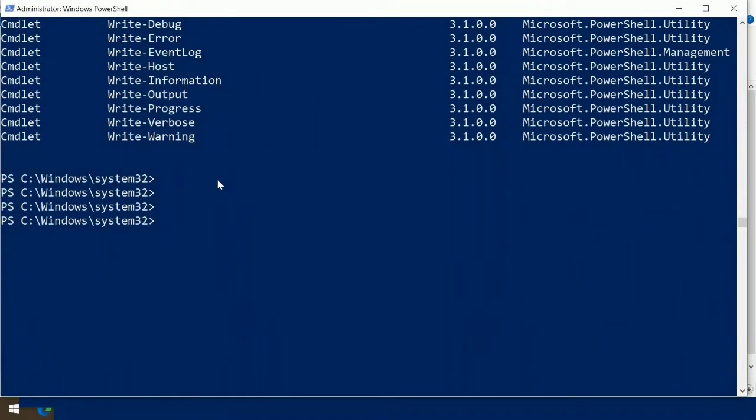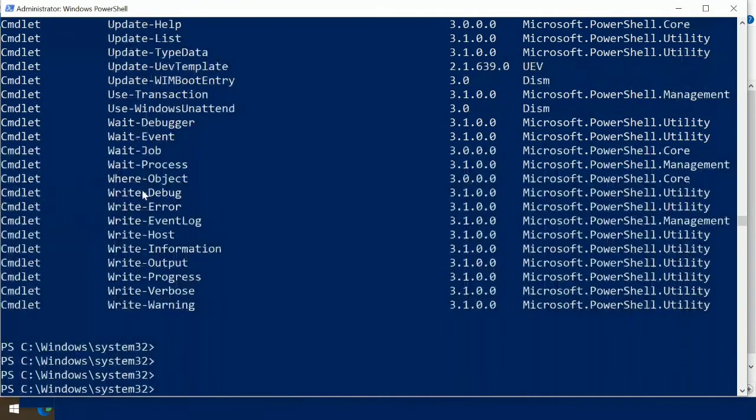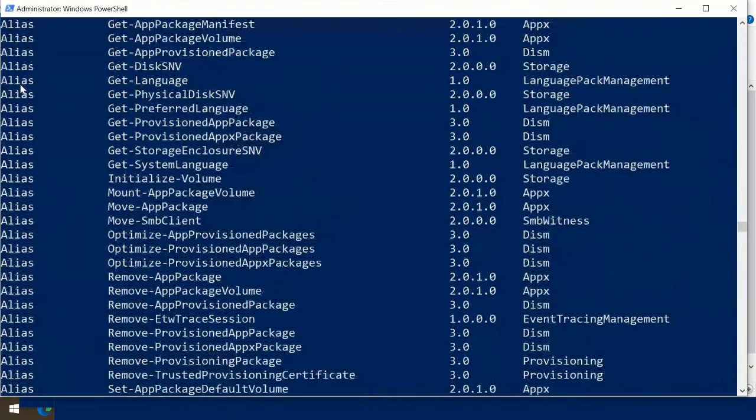Either you have to do one thing. You have to search. These are not command names, this is the command type. For example, if you list out this total thing, you will get aliases. Just ignore the aliases, ignore the functions. Then you have to search from the commandlets.